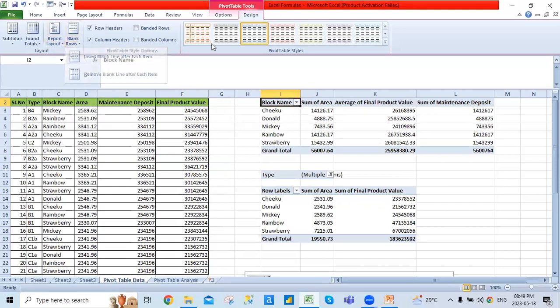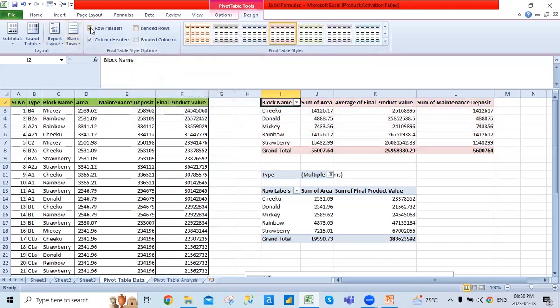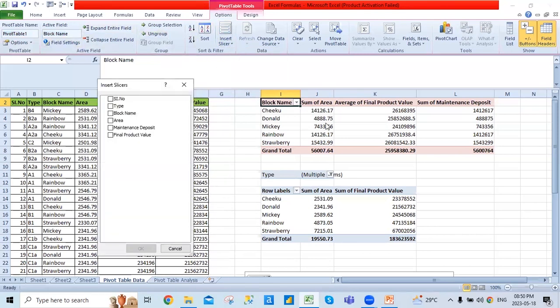Then maybe the design of it, you can change it to any design as per your liking, like this. Then you have banded rows this way, or banded columns if you want to. You can show the row headers and the column headers as colored, up to you how you want to show that. Then you have various options, like you can name it a pivot table, you can have a block name, or you can expand the entire field, collapse the entire field, group, ungroup, sort the data, and insert slicers according to it.